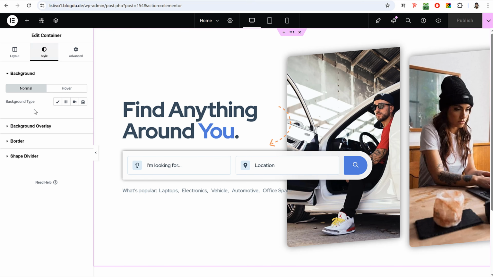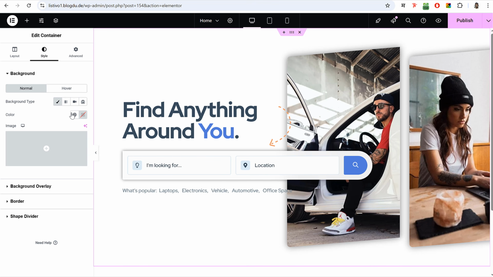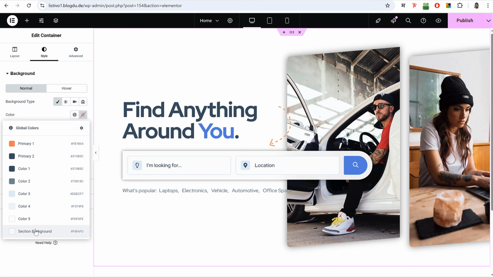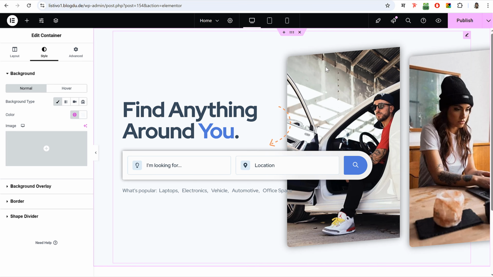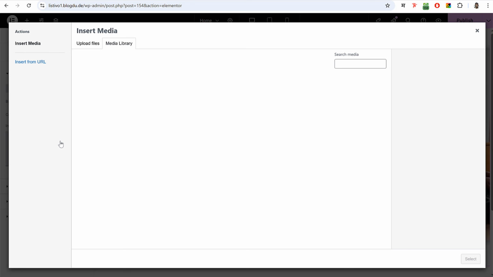Now go to style. Under background type, select classic, and over here, select that color that we have added, section background. Now, as you can see, that color is changed. Now, you can also do one thing. You can add that template, which is given to you under image.